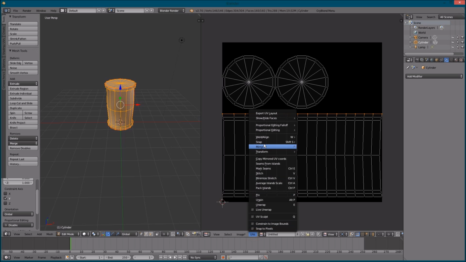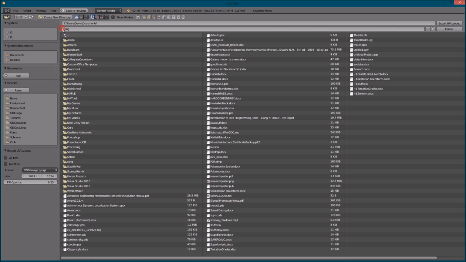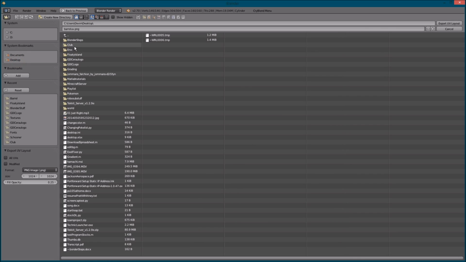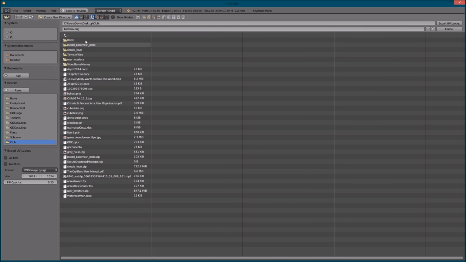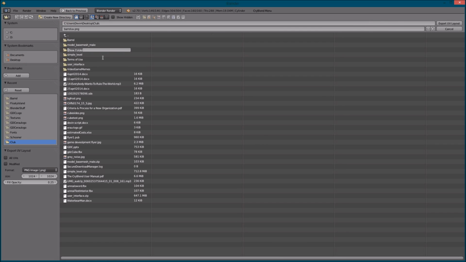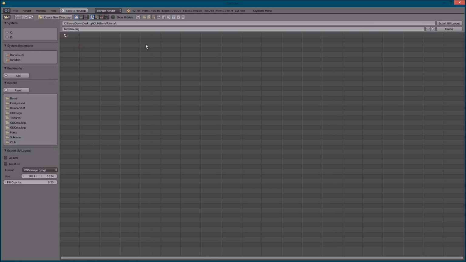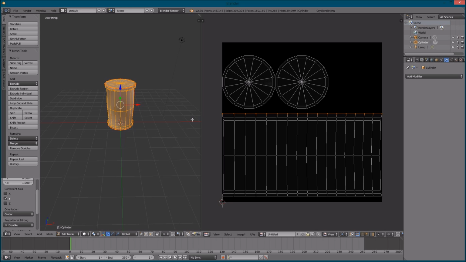So we're going to go UVs, and we're going to export UV layout right there at the top. And I'm going to call this barreluv.png, barrel UV. Okay, and then I'm going to place this in a folder. You should put it where you keep your assets. I'm just going to put it in the club. You see I've already got another copy of this here. And we're going to do barrel tutorial. Cool. And we're going to save it right there.